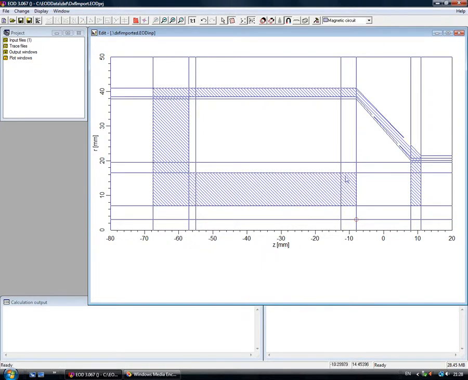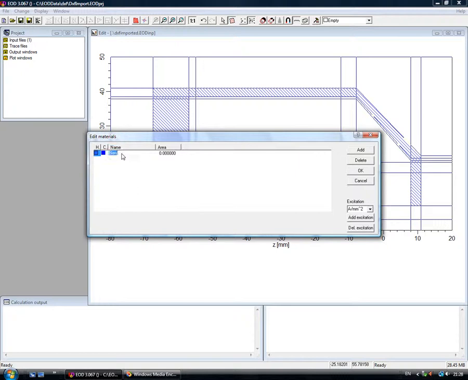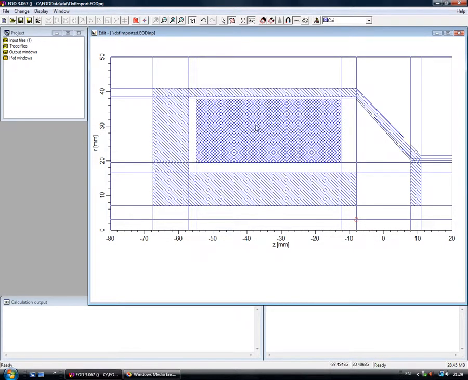Okay, now we will create some coil, rename it, set the excitation to ampere turns and create a new excitation, let's say 500 ampere turns. Okay, and put the coil into the mesh. And we will see the design again.